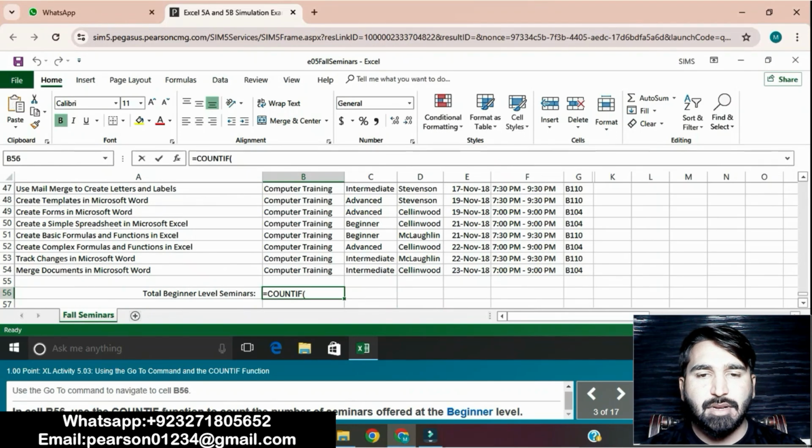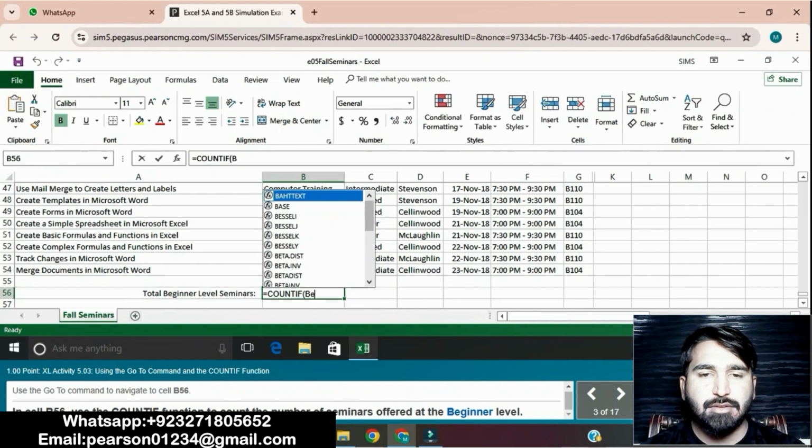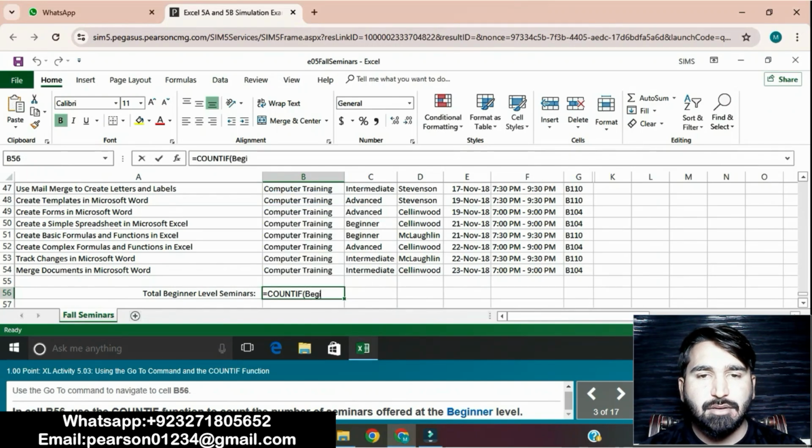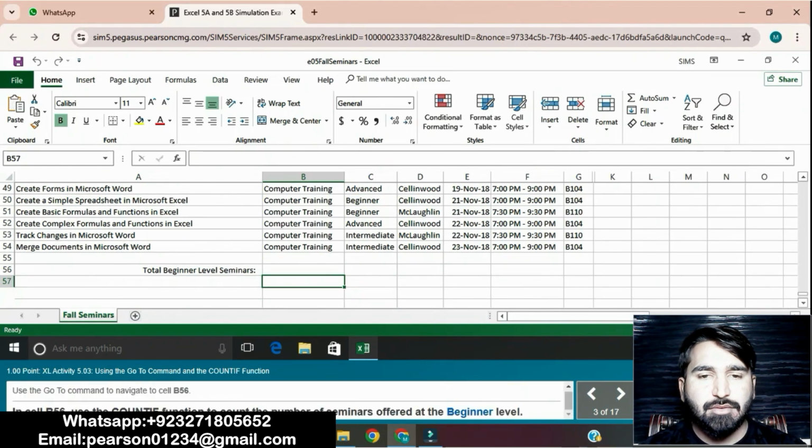The number of seminars offered at the beginner level. Okay, beginner. Then press enter. Click on cell B56 and then COUNTA function for beginner.